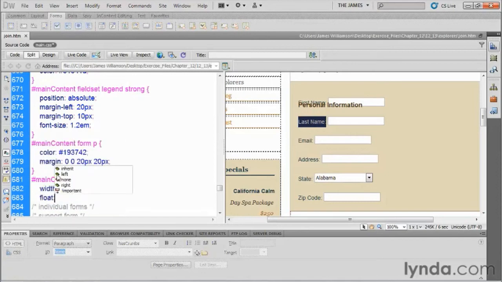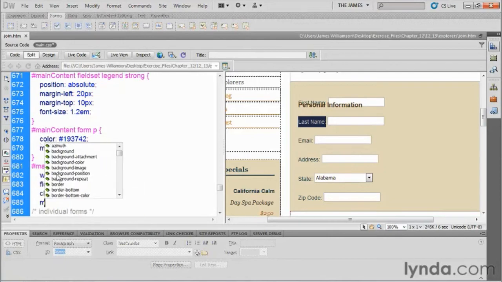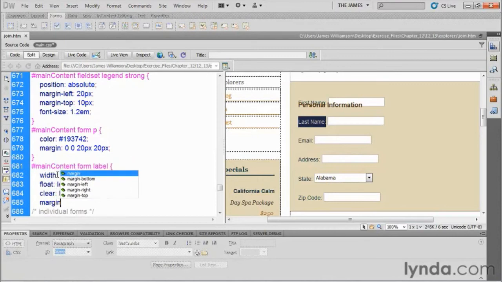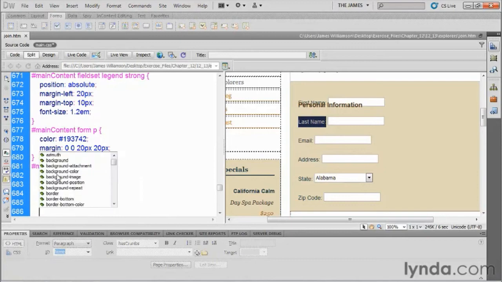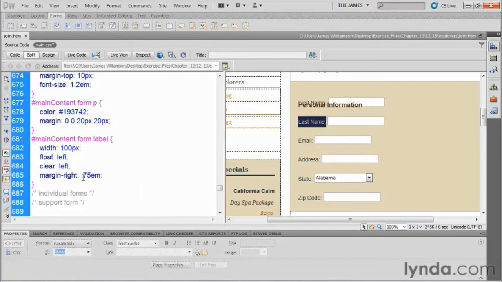Now we're going to float these to the left, so do a float left, and then let's do a clear left, and then we're going to do a margin-right of 0.75 ems, and then we'll close that rule. Now, what in the world is that doing? Well, remember from the chapter on layout, floats cause the objects underneath them to come up and float beside them.